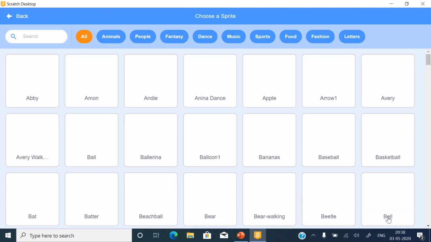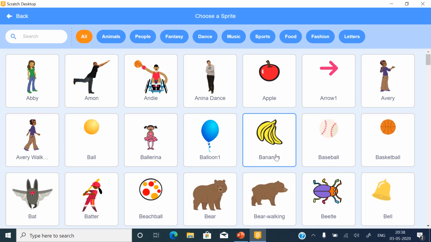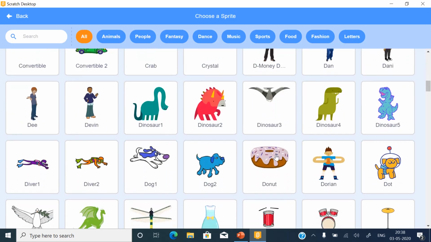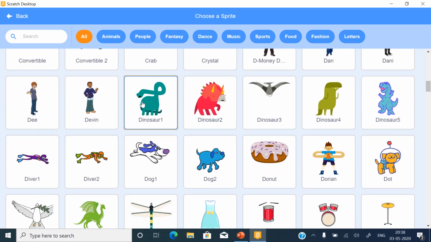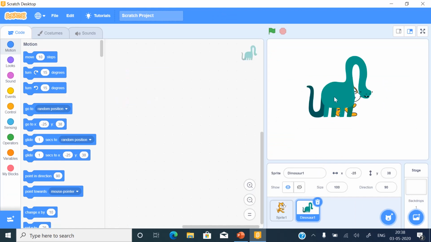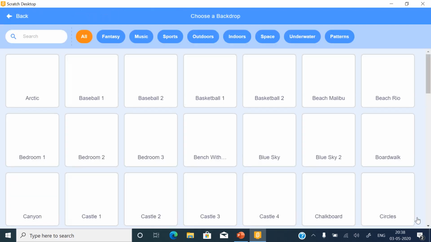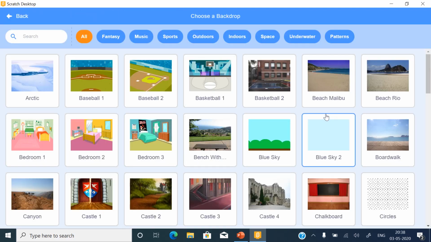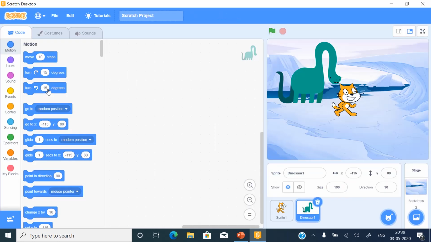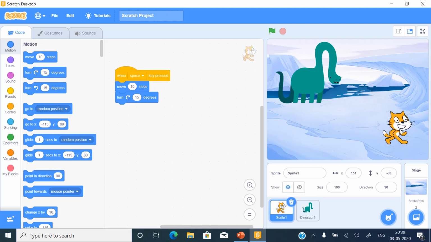There are a number of interesting sprites which you can use. You can just choose one sprite and you see it's here. You can even choose from a number of stages or backdrops from here. There are various backdrops available which you can use. So you see, it becomes very interesting for you to understand, and it also makes your work a lot of fun.